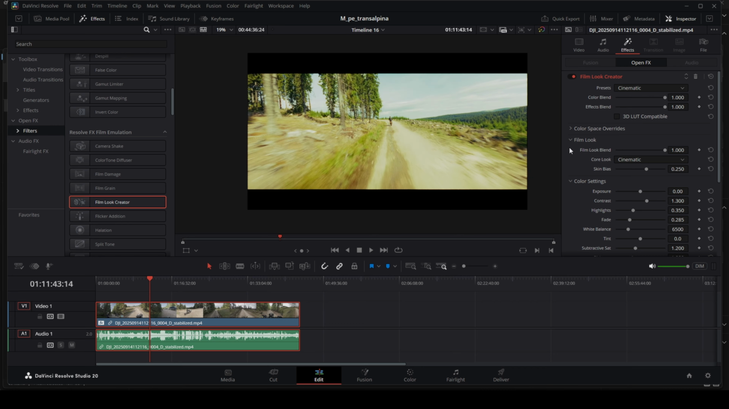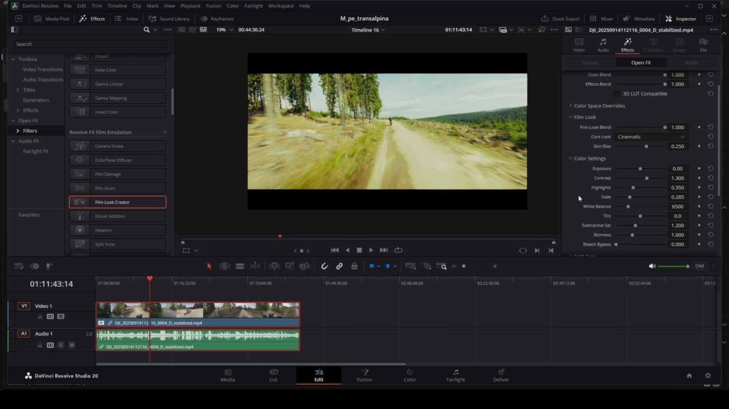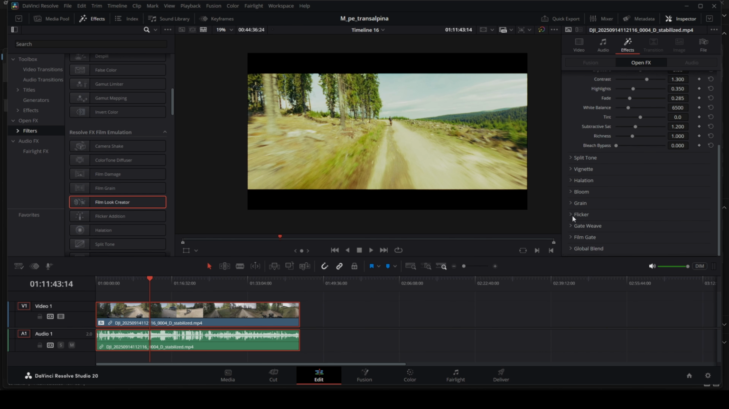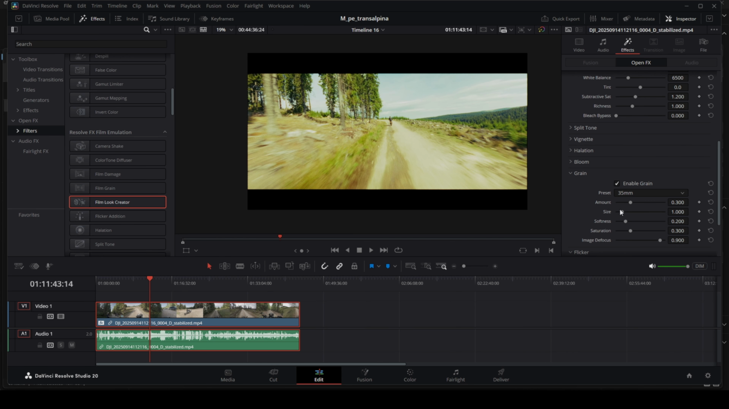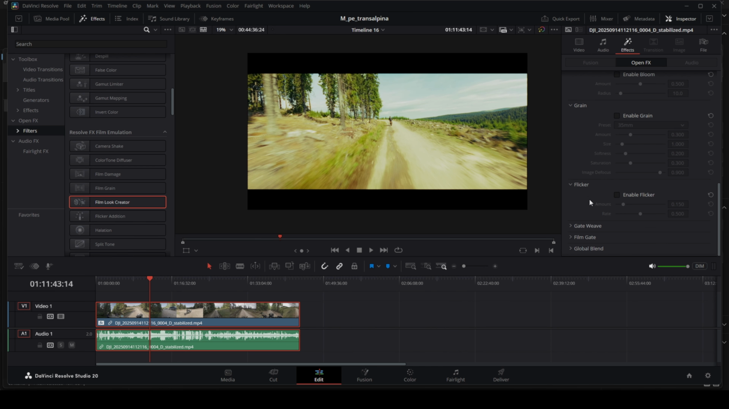It's a very complex effect. I don't like the flicker, the grain, the bloom, but the rest I think it's okay. You can add a lot of things.